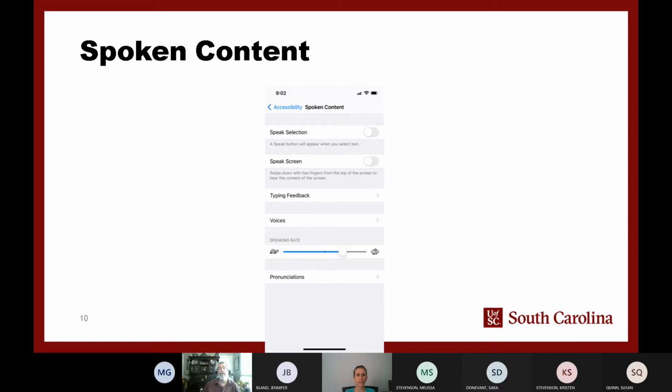And in the speak screen, you are going to hear the entire screen. And to have it read the entire screen, you need to swipe down with 2 fingers from the top of the screen.